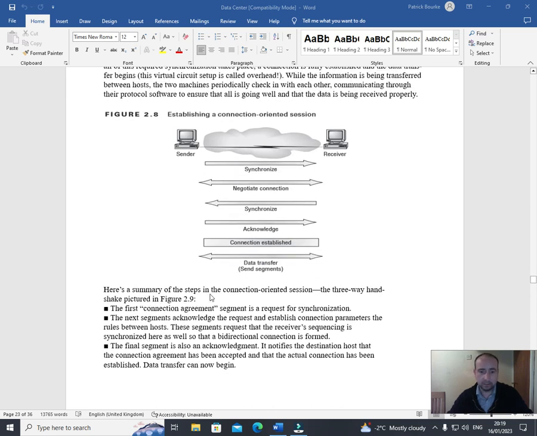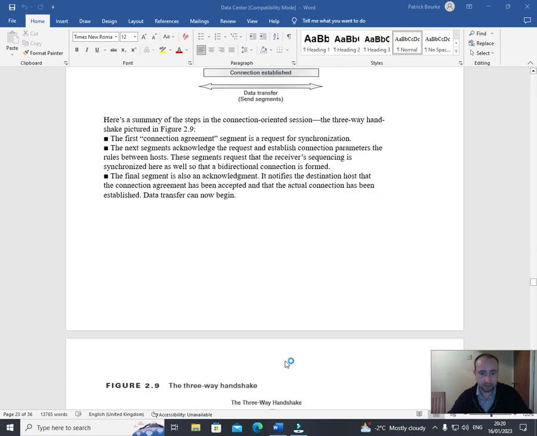Here's a summary of the steps in the connection oriented session. The three-way handshake is pictured in figure 2.9. The first connection agreement segment is a request for synchronization. The next segments acknowledge the request and establish connection parameters, the rules between hosts. These segments request that the receiver's sequencing is synchronized here as well, so that a bidirectional connection is formed. The final segment is an acknowledgement. It notifies the destination host that the connection agreement has been accepted and that the actual connection has been established. Data transfer can now begin.